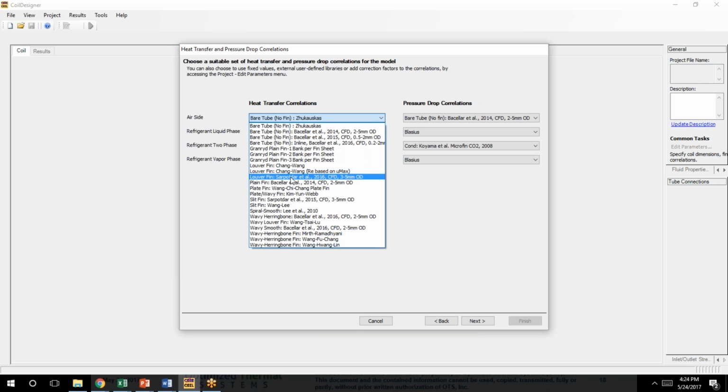So instead, we're going to implement this newer correlation from Sarpadar, which is a CFD-based correlation and was developed for smaller diameter tubes from 3 millimeters to 5 millimeters in outer diameter. And it was evaluated experimentally as well at OTS.